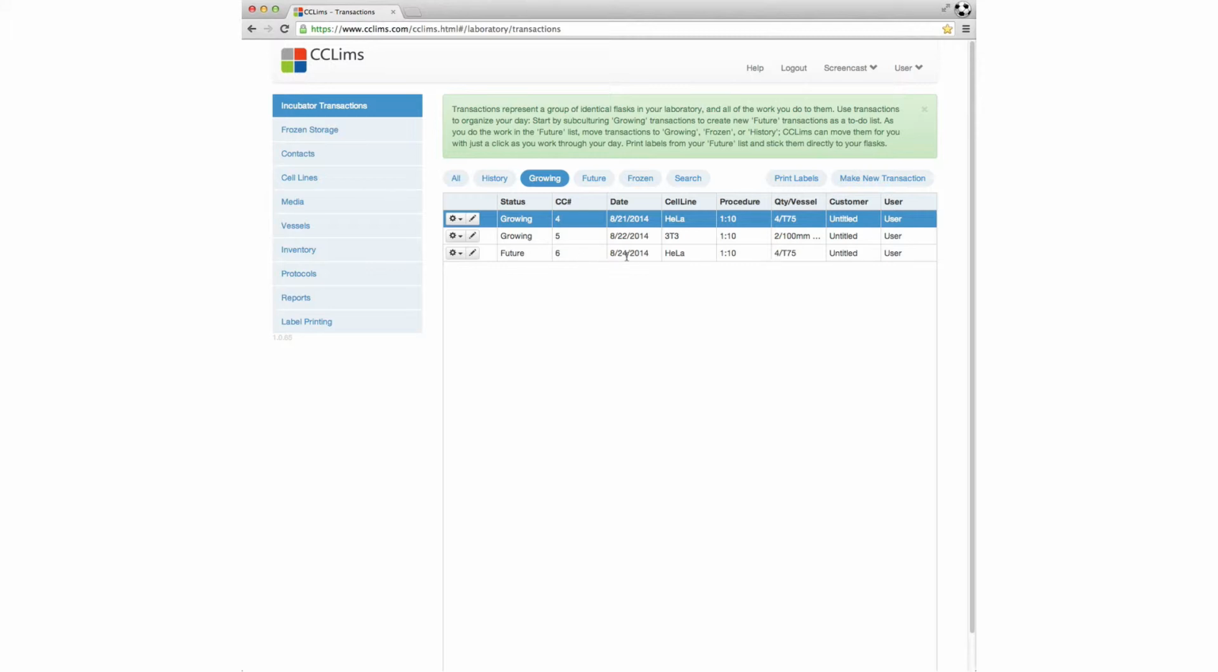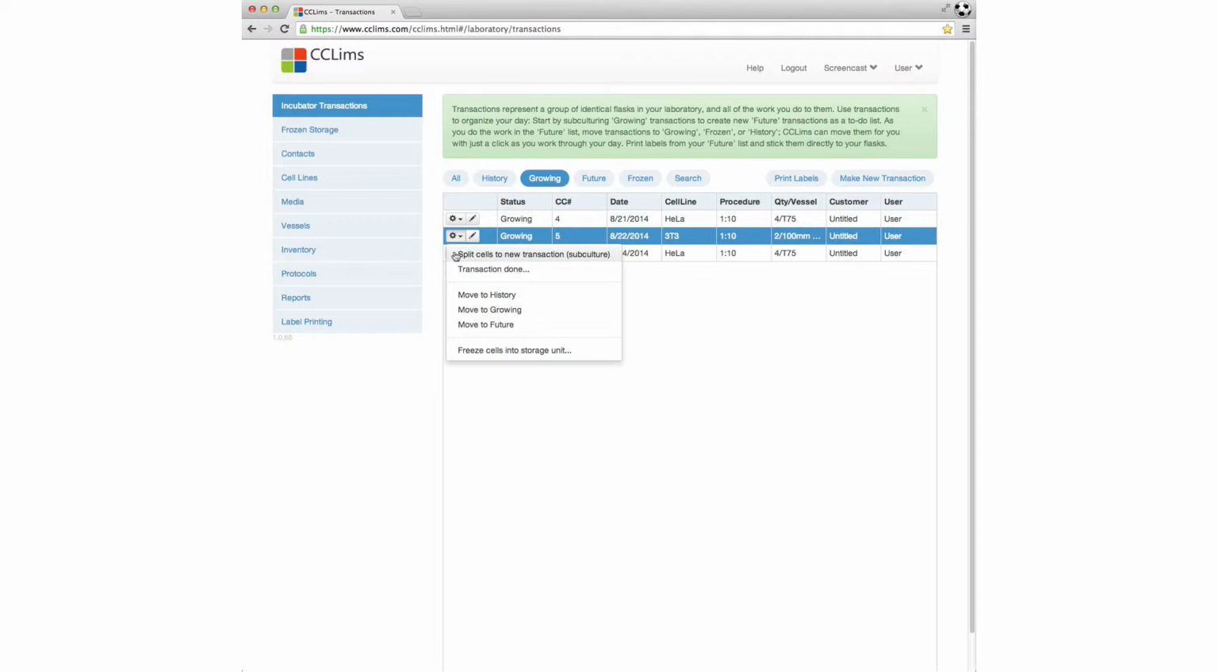and today's date. We've looked at the 3T3s and they're getting a little crowded too. So we'll click the gear menu here and select Split Cells to New Transaction. Similarly, the CCLims has given us a new future transaction with a cell culture number of 7 and today's date already filled in.